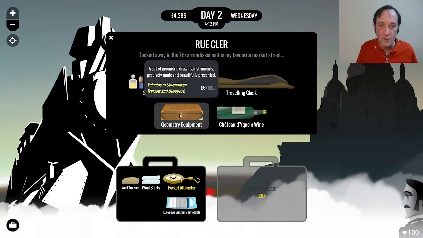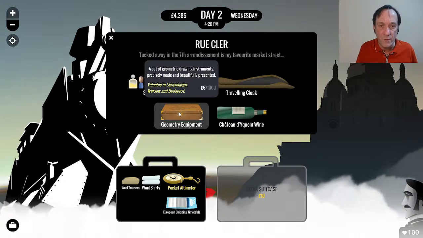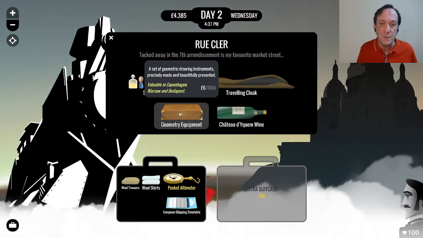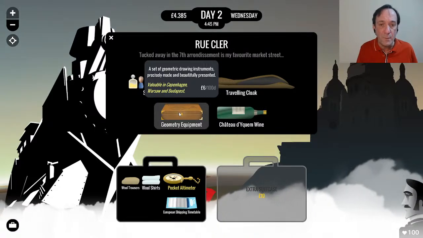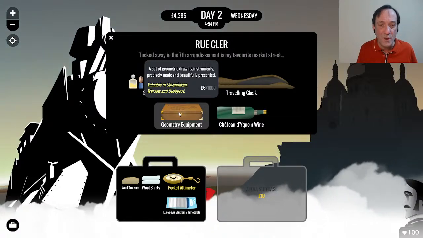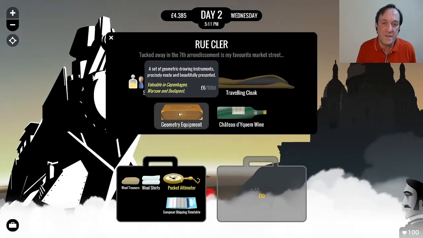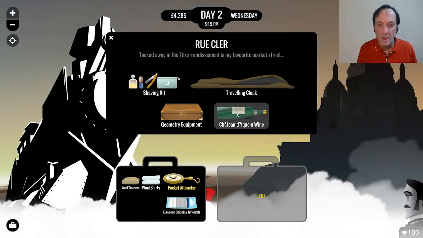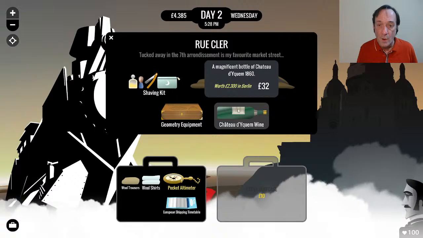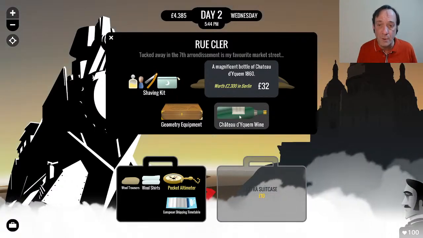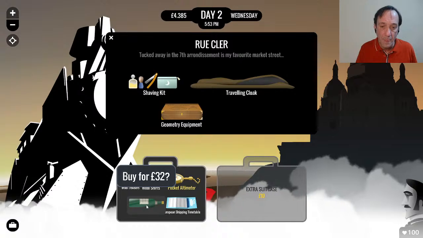We have a geometry equipment, a set of geometric drawing instruments precisely made and beautifully presented. Valuable in Copenhagen and Warsaw and Budapest. Ooh, I'd like to go to Budapest. I've been there once and I really want to return. And then we got a bottle of wine. Ooh, worth £2,300 in Berlin. Yes.